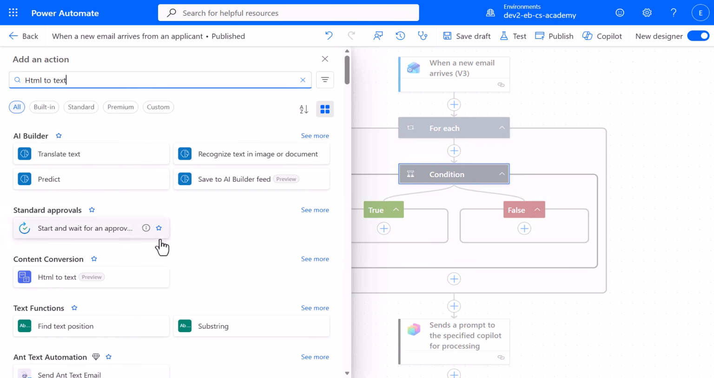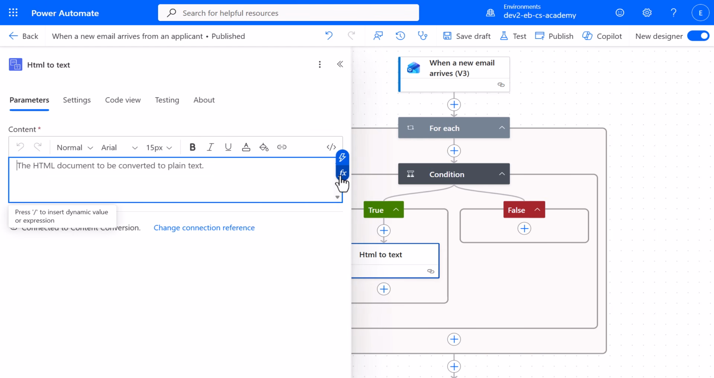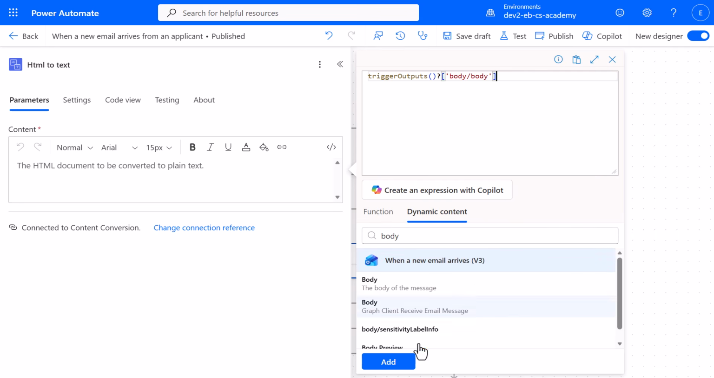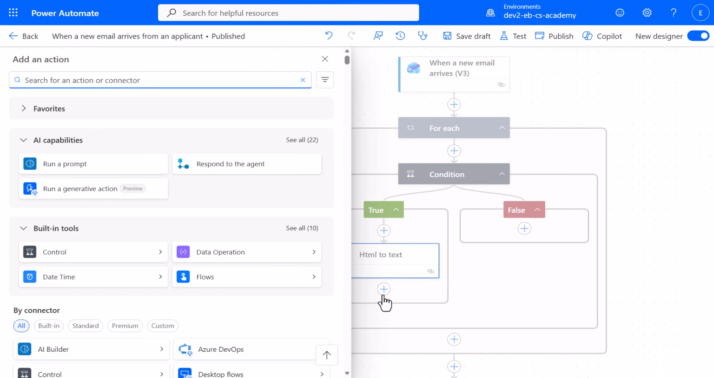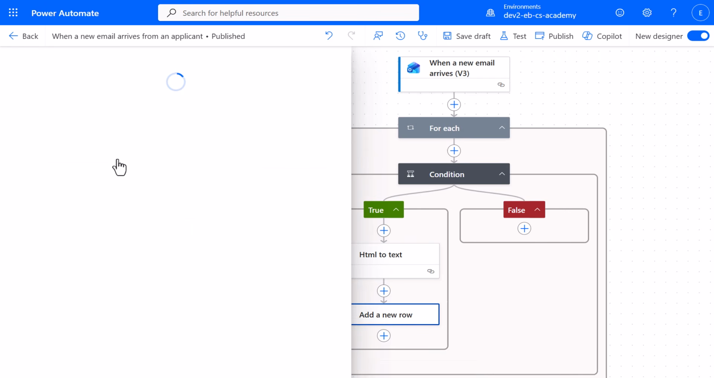We'll first add an HTML to text action to convert the email body from HTML to plain text. This cleans up the cover letter content. Select the body parameter from the trigger as the input. Then add a Dataverse add a new row action to create a new row in the resumes table.